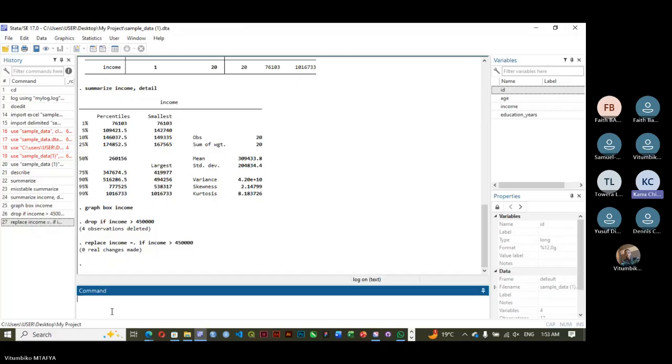So why does checking duplicates matter? To prevent biased analysis, ensure accuracy of results, and improve data reliability. So the key commands: you can identify whether duplicates exist. This command shows how many duplicated rows your dataset contains.